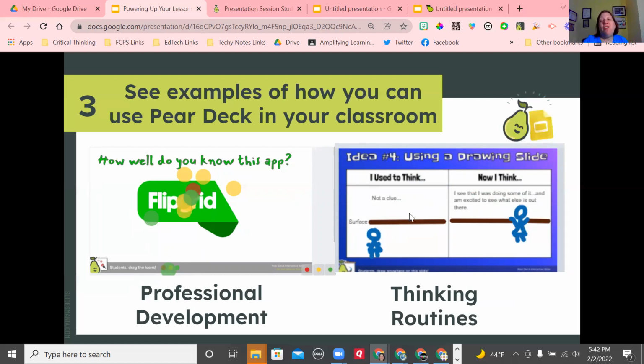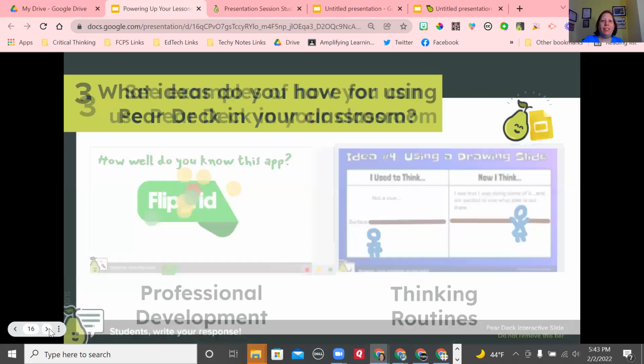I use it for thinking routines. This is a thinking routine called I Used to Think and Now I Think. I'm doing a session on thinking routines on Thursday. And so I love this. This is this drawing slide. This person said they were below the surface. They didn't have a clue, and now they see they were doing it. As the teacher, when you're working in Pear Deck, you get to see what everyone's doing. You can call on 1 or 2 people, or you can have everyone involved in your lesson with Pear Deck.